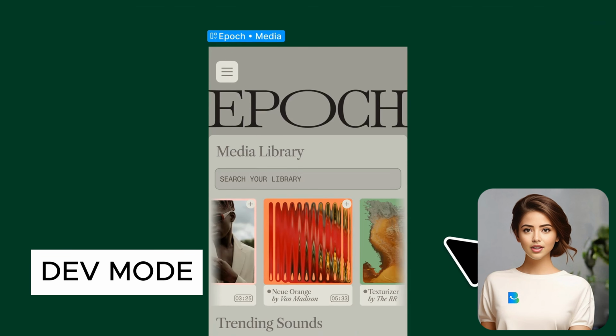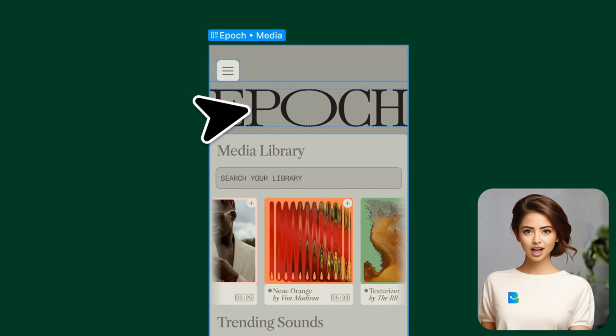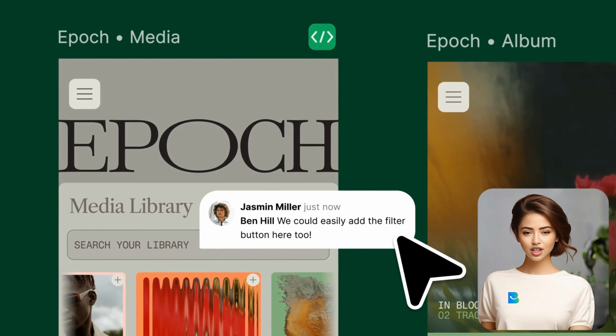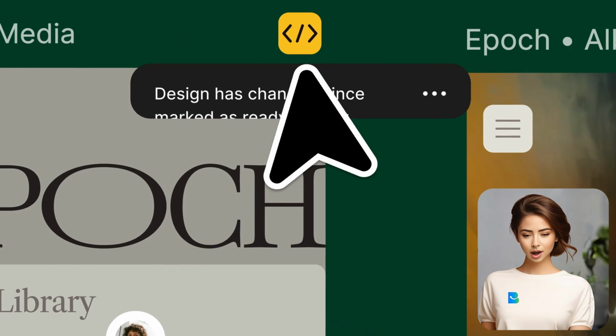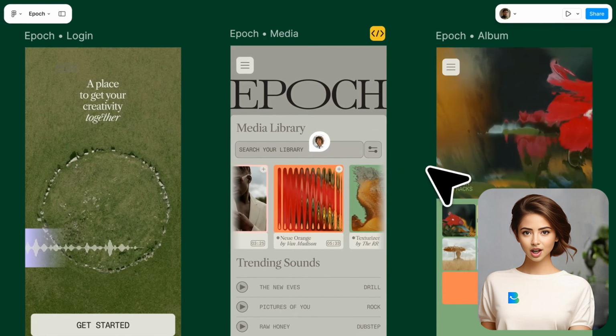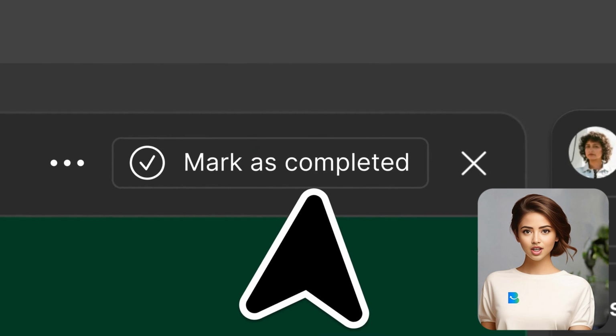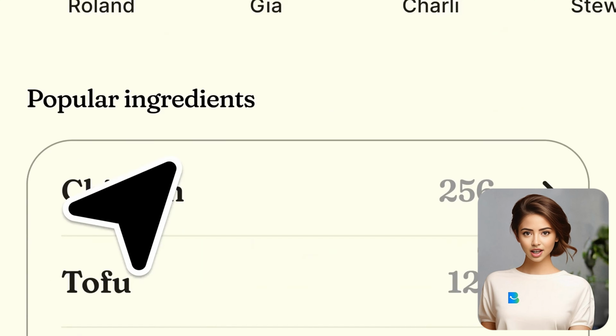In Dev Mode, new statuses like edited and completed make it easier to communicate changes and readiness, supporting a smoother development process. You can also view your designs on any screen size with a new responsive prototype.